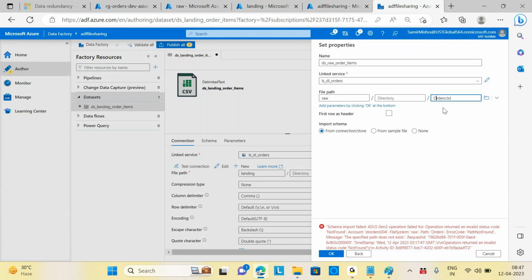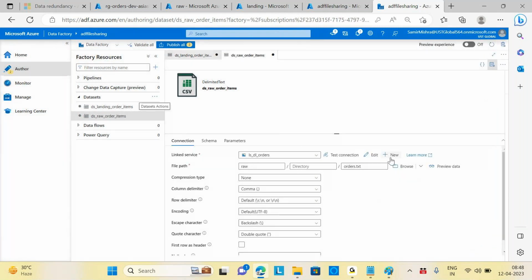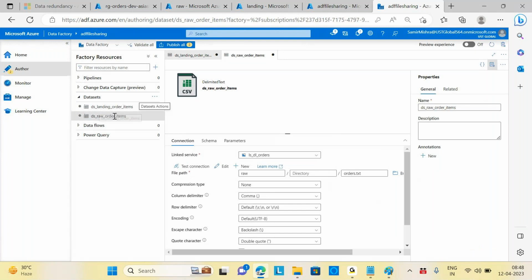order.txt. Okay, so now two datasets got created.